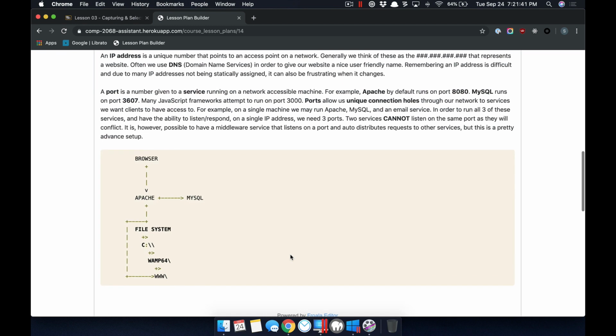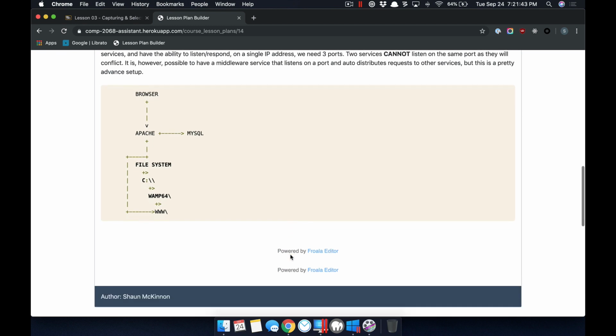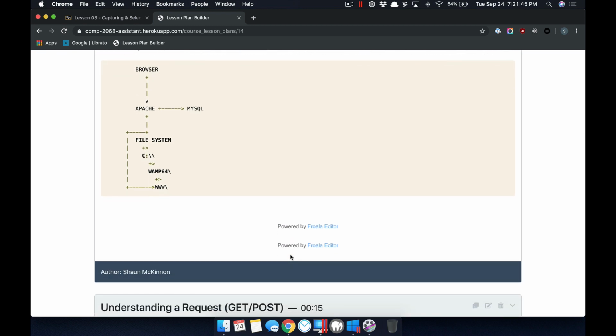We talked about IP addresses and ports already. This little diagram kind of shows you what's going on when you make a request from your browser. Your browser, when you request on localhost, will actually first send the request to Apache. Apache will send out the request to where it needs to go. So if there are any MySQL requests, then it will send those out.